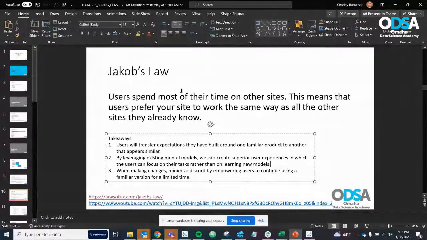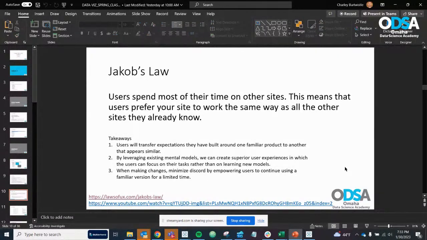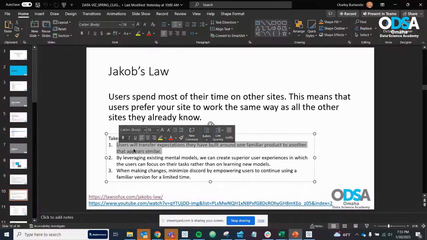As we get into some of these different chart types, I'll mention, or even ask, does this follow Jacob's Law? Is this something that people will recognize and instantly know what it's showing? Or is this something that they're going to have to look at for a bit and try to understand, well, this box is slightly bigger than this one, this one's yellow and this one's blue, okay, now I understand it. If it takes someone even 5 to 10 seconds to understand what they're looking at, you've already lost them from an impact standpoint. So users will transfer expectations they have built around one familiar product to another that looks similar. So for instance, bar charts, line charts, scatter plots, right? Everyone knows what those are. They can look at it instantly.